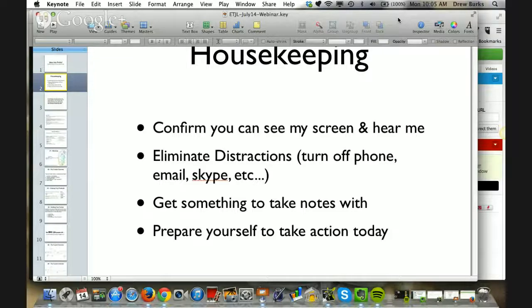What I want you to do is eliminate your distractions right now. I want you to turn off your phone, turn off your email, turn off your Skype, etc. And I want you to get something to take notes with, because what I'm going to share with you today is real actionable steps that you can go do today. There are actionable steps you can take today that will help you generate more money. And they're going to help you generate more money without the necessity for your time.